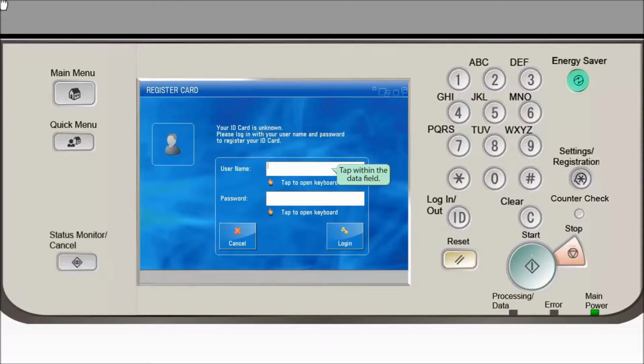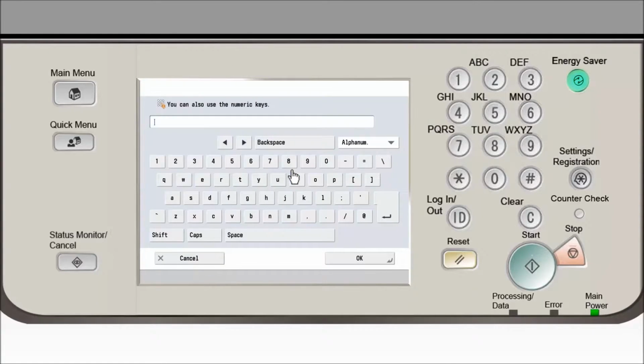To do this, tap the screen inside the white data field next to Username, and use the keypad that appears to enter your user ID. Then tap the OK key.